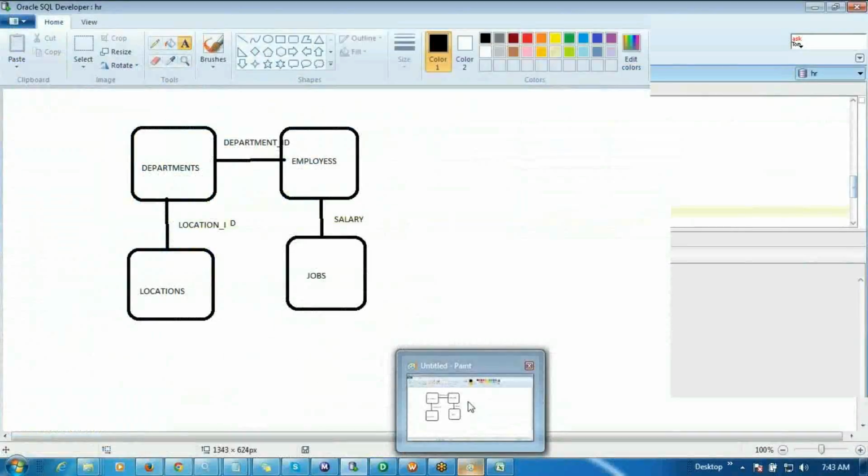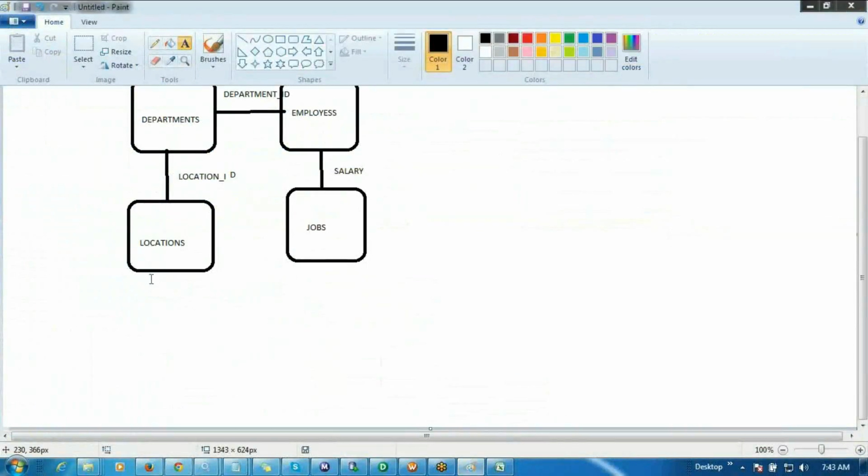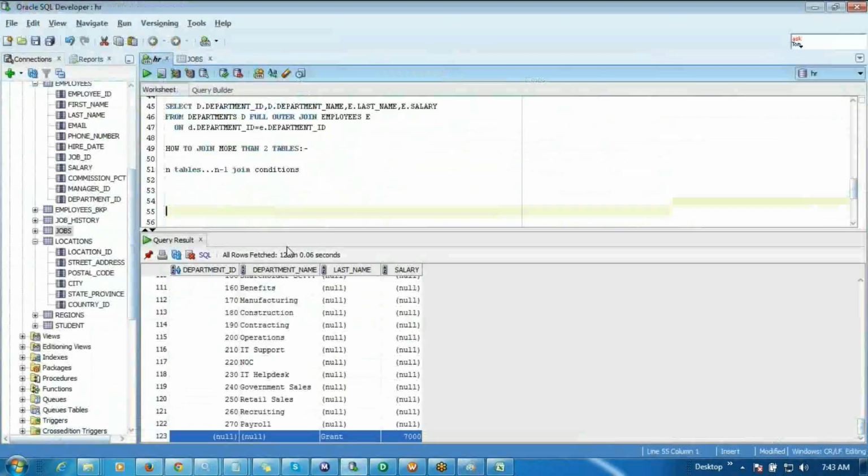Locations, departments, and the employees. I'm going to fetch all the attributes from the 3 tables. So how to join the 3 tables? I'm going to use select from locations, which I'm going to call L, and join. You can use a left outer join, right outer join, whatever you want in between. So join, and I'm joining with the departments table, D.